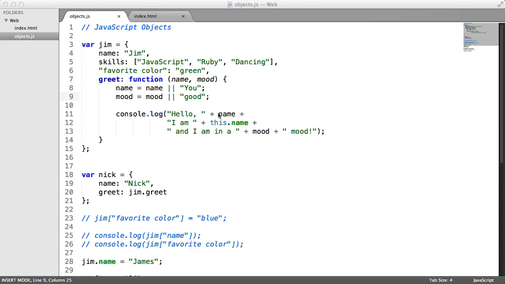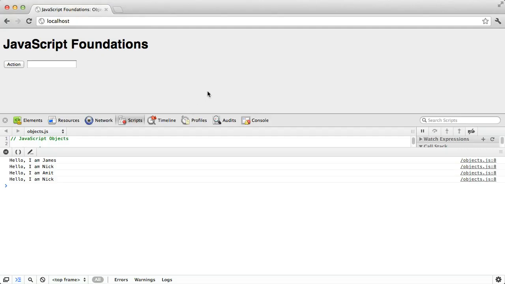So we'll say hello to the name of the person we're greeting, and that comes from up here. I am, and then my name by saying this.name. And then finally, and I am in a blank, which will be mood. So let's just see how that starts off. Considering that we haven't changed anything, these should now say hello you, I am James or Nick or Amit, and I am in a good mood.